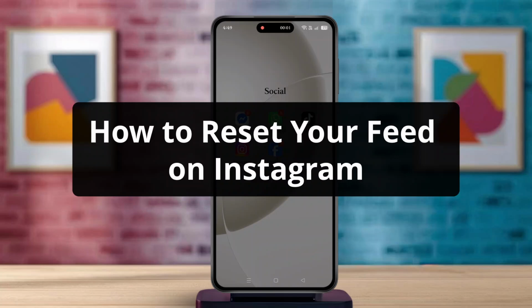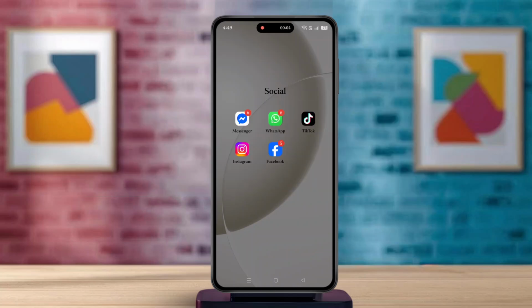How to reset your Instagram feed and suggested content. This tutorial will show you the fastest way to refresh your Instagram recommendations.